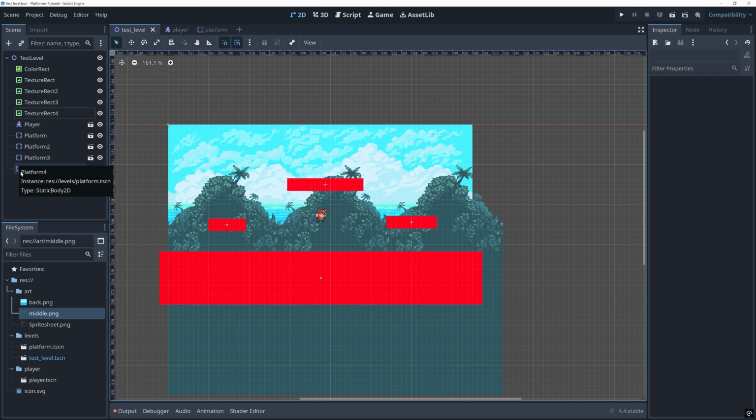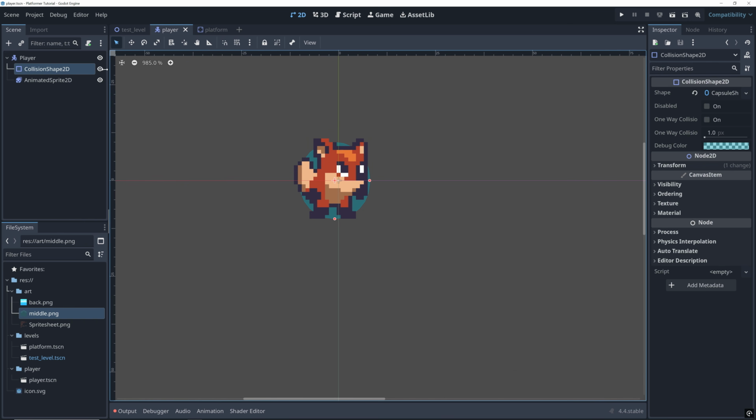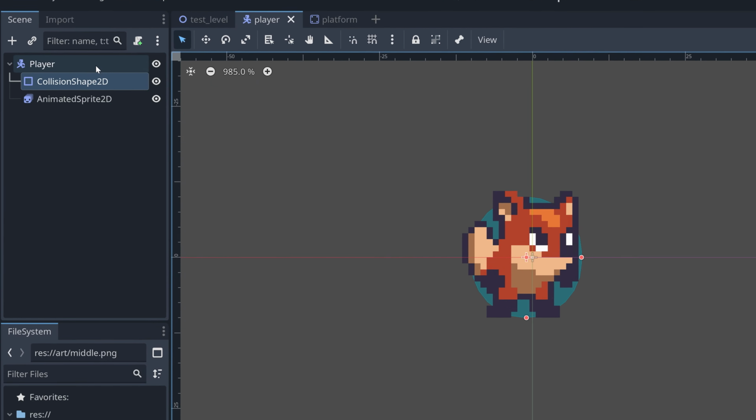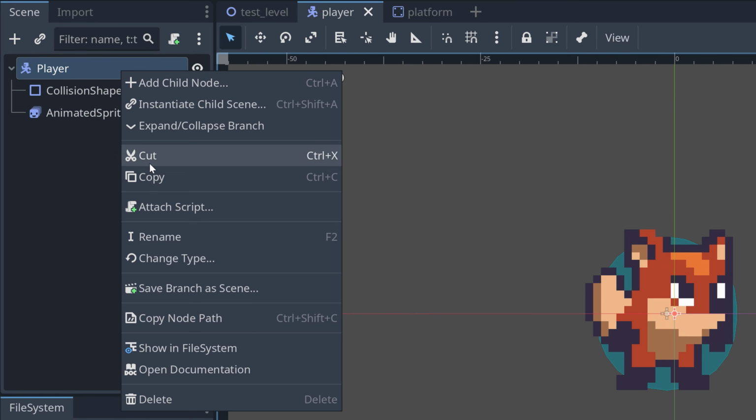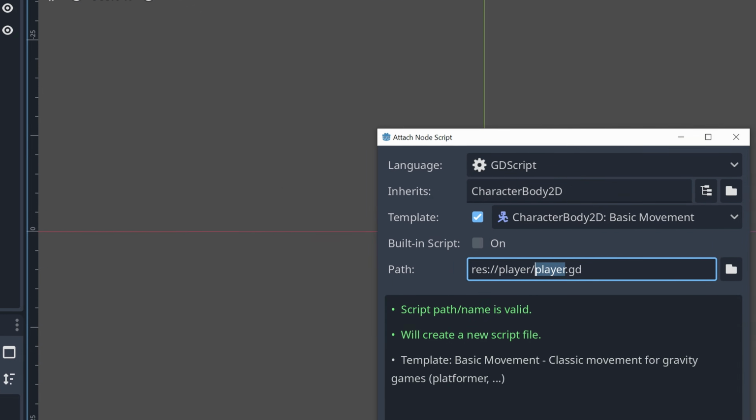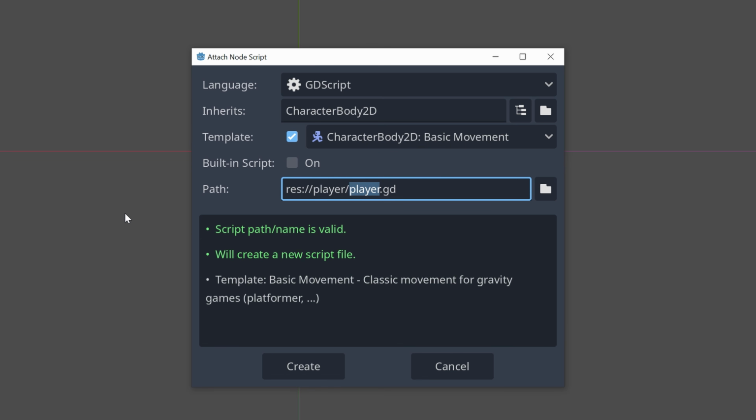Now that we have the first few platforms set up, we can finally start working on the player's movement. For this we need a script for the root node of our player scene, so let's open our player scene and create a script for the root node. To create a new script and add it to a node, we can just right-click on the node and select Attach Script.